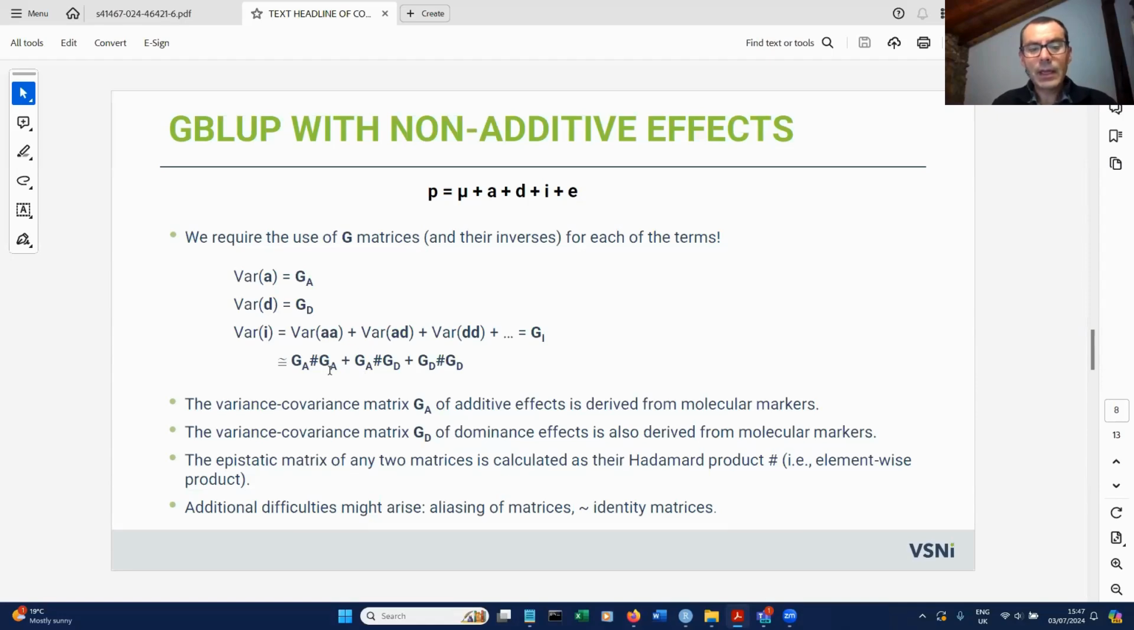Now, some of the epistatic components are calculated. Notice here you have AA, AD, and DD because you have interactions of additive with dominance, and dominance with dominance. To do that, you take your original GA and GD, and then you do these Hadamard products, okay? So you can just decide to fit only one component for epistasis, and you see that in some papers, or all 3, and then you have to build the G matrices and their corresponding inverses for each of them.